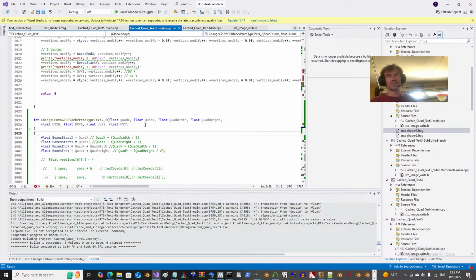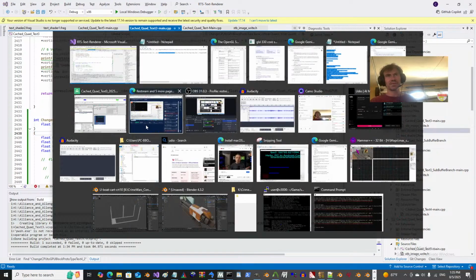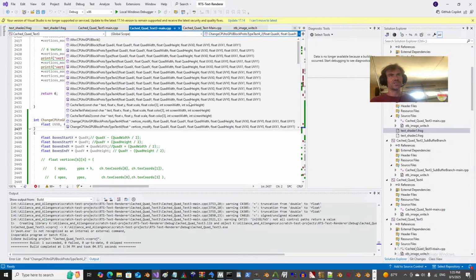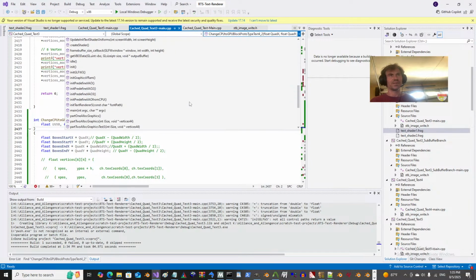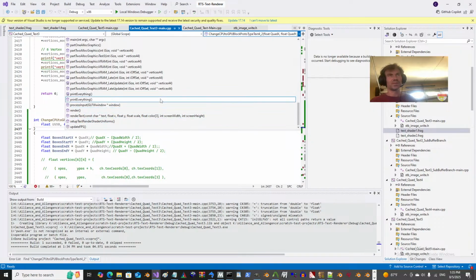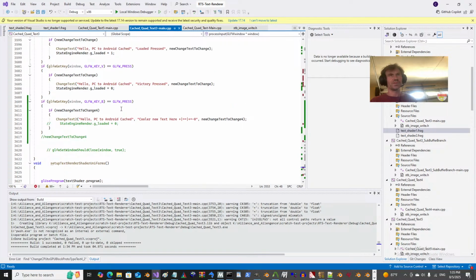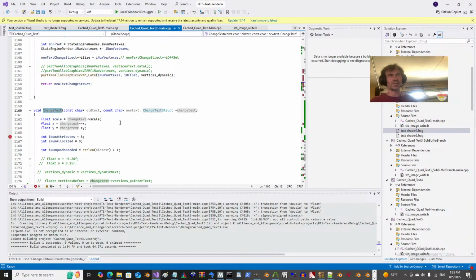B exits. Does it? Is that what B really does? Is B supposed to exit? Or did that just crash it immediately? What does B do? No, it's not supposed to crash it, but it did. Alright, change text regular.